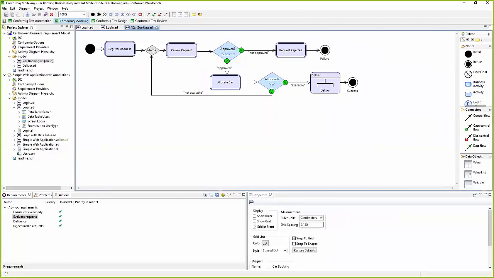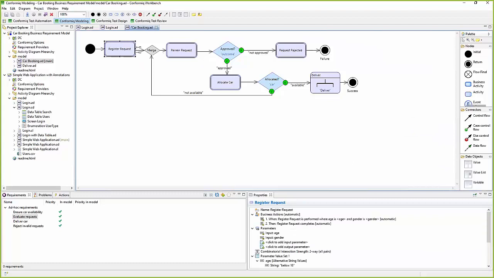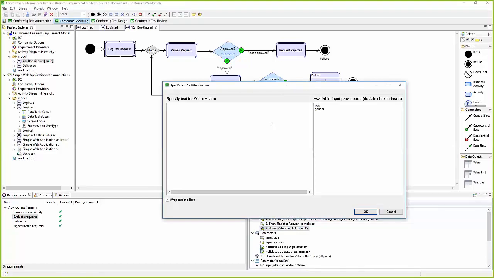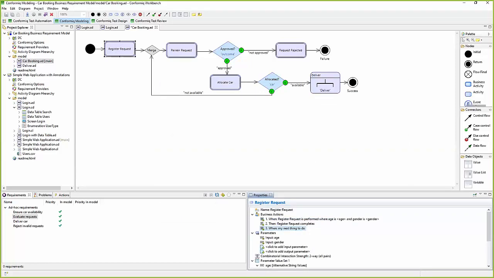When you then get to a point where you say, okay, actually I can write this much better, I need another when action, you right click on it and say customize when and then. Now you get a different menu, and you can add your own when actions, which go back to the normal editor. So now I've added an additional action, and I can change the order. I can add anything more. I can add requirement actions, narrative actions, name tag actions, anything.